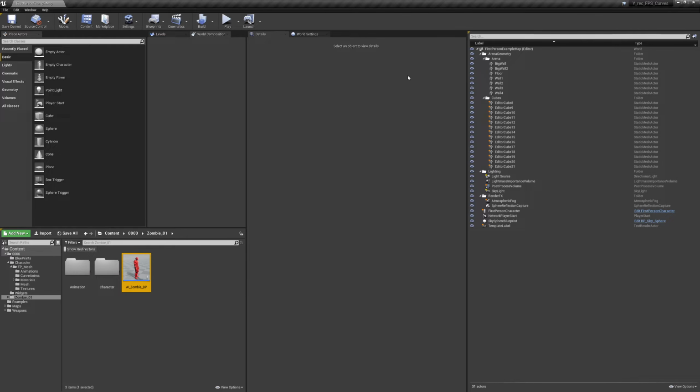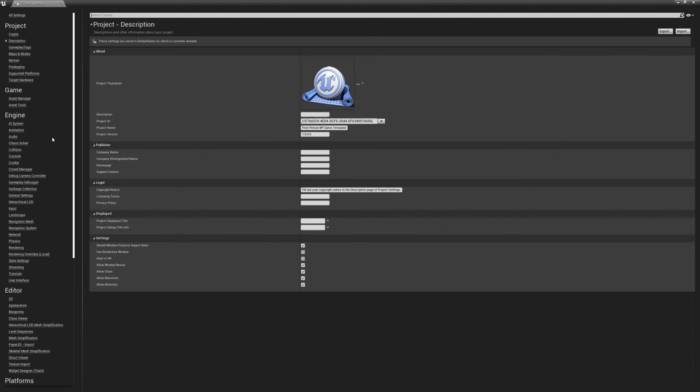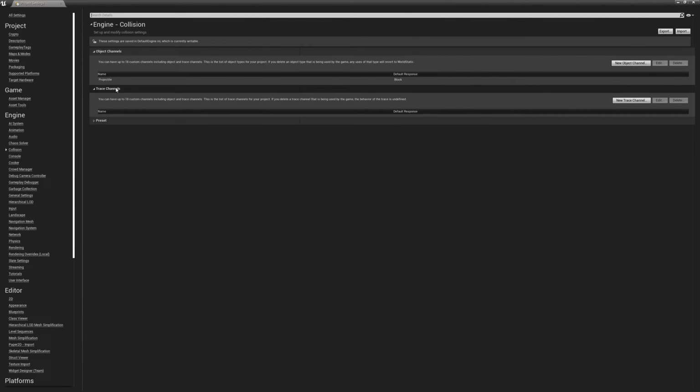So we have the input set up, and we also need a trace channel, so let's do that first as well. So let's go back to the project settings, and we're gonna go to our collision, and over here we have trace channels, and we're gonna add a new trace channel, and let's call this bullet trace. And the default setting is going to be block, that's fine.